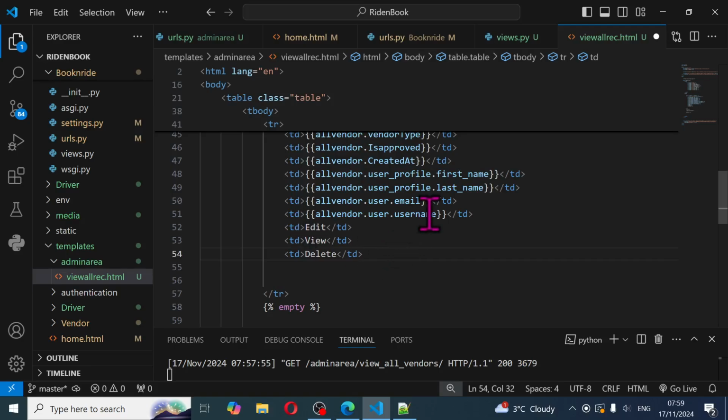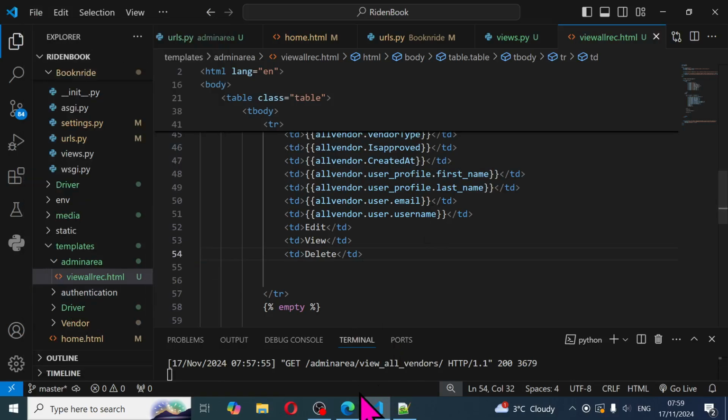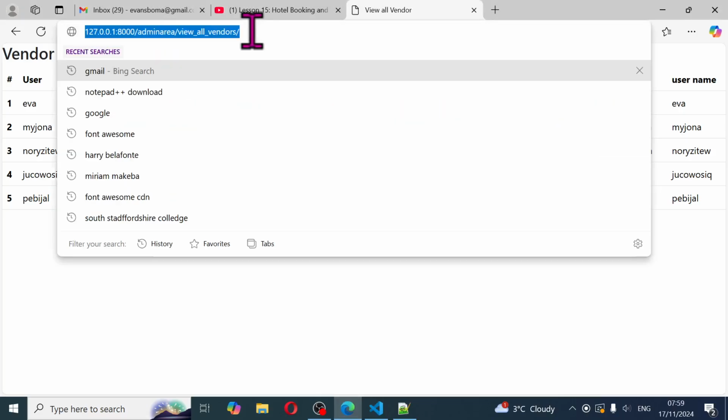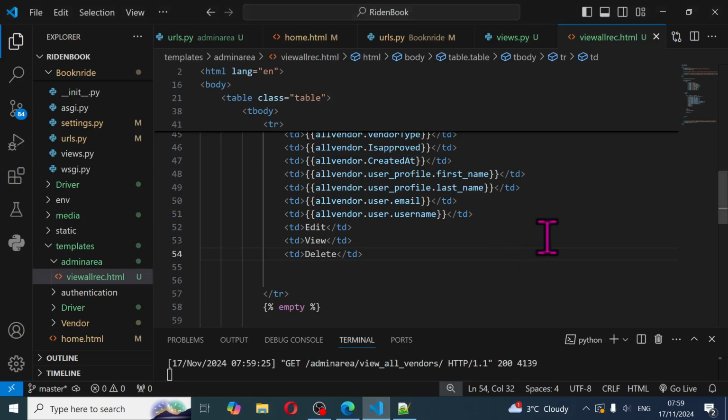So this is enough. Then I will save it, go to file and go to save all, and then I'll go back to my home page and refresh it. So I have edit now, I have view, I have delete. So this is my table headers. I need to add, let me add edit, view, and delete tab as well. So this place is not gonna be empty.